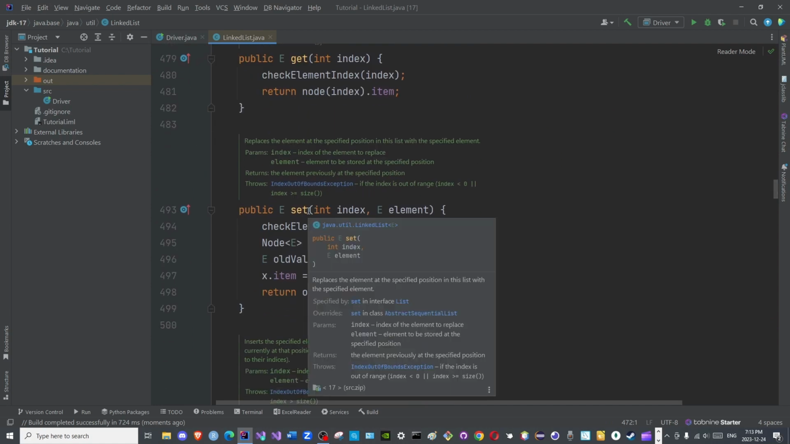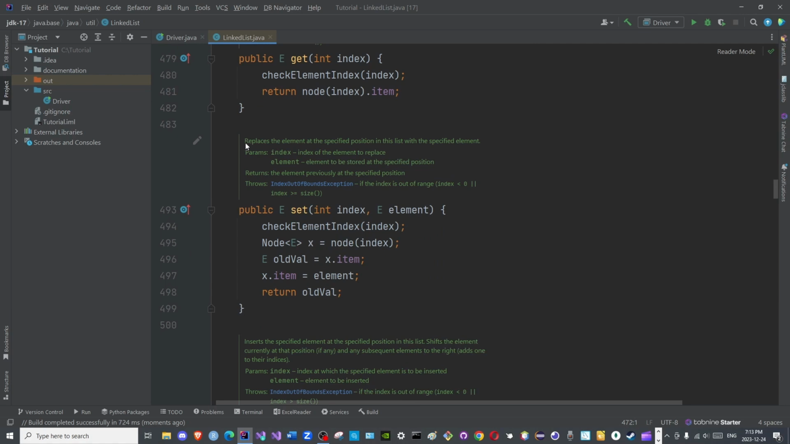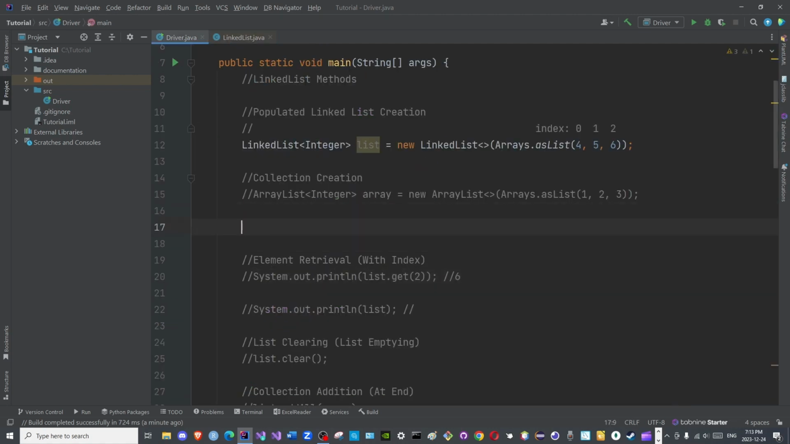The set method replaces the element at the specified position with the specified element. So the element being passed here will replace the element located at this index. Let us test it. Here we can say element substitution, the same as with football.